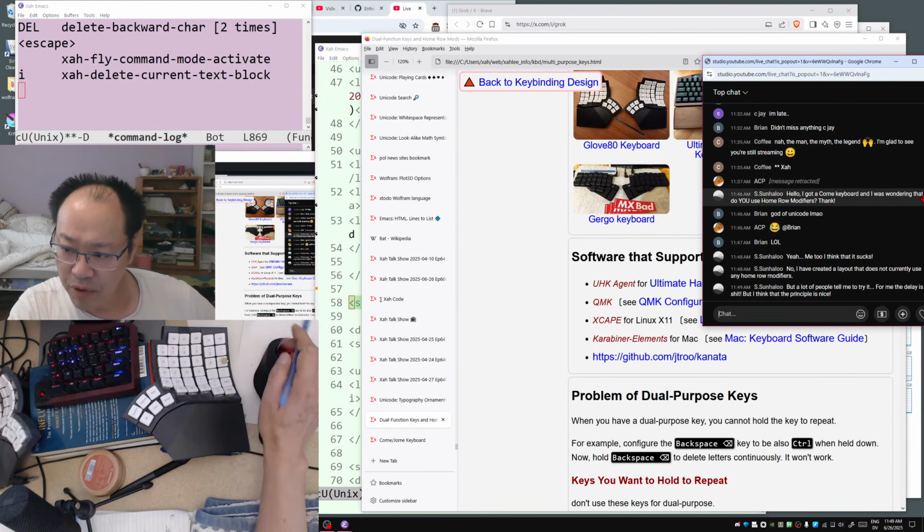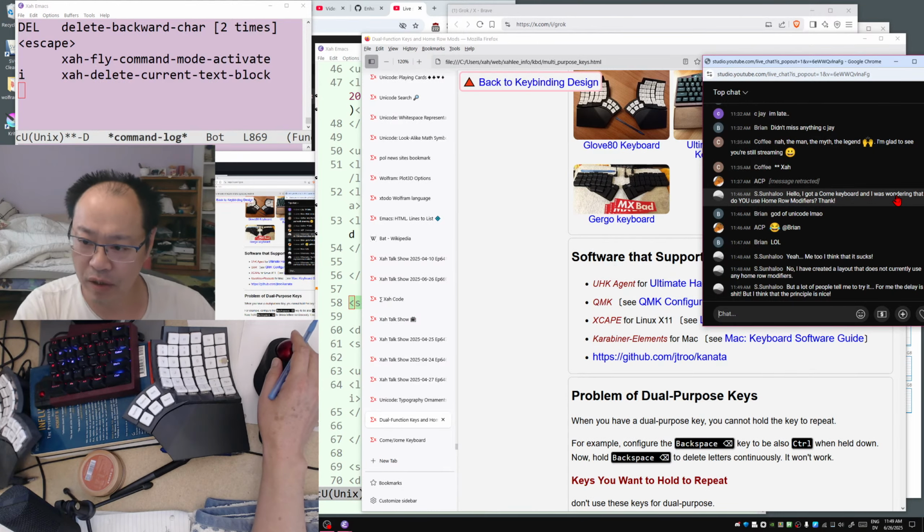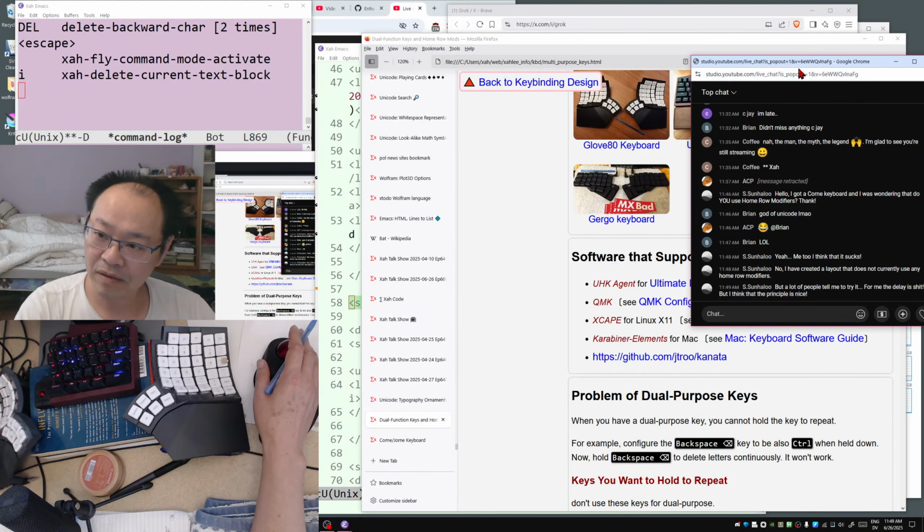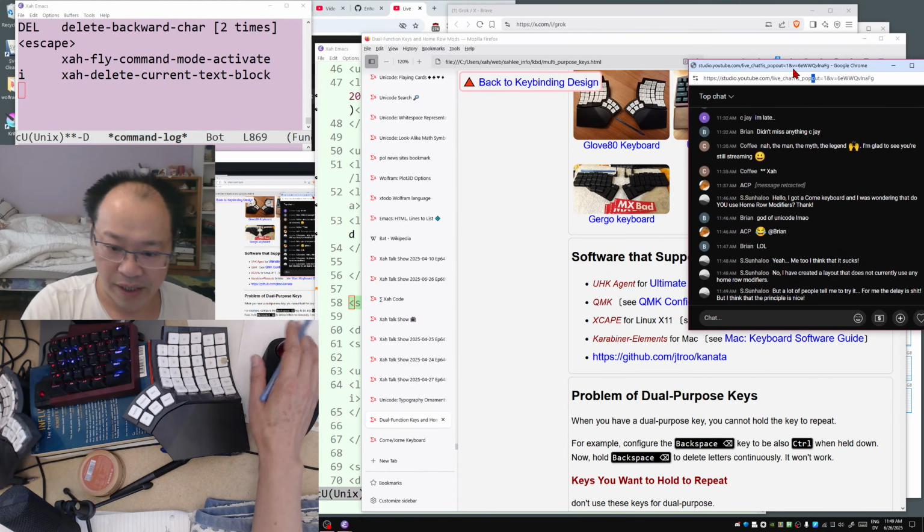I got a Kong keyboard, and I was wondering, do you use home row modifiers? Now, I have created a layout that does not currently use any home row modifiers. But lots of people tell me to try it. Yeah. So anyway.